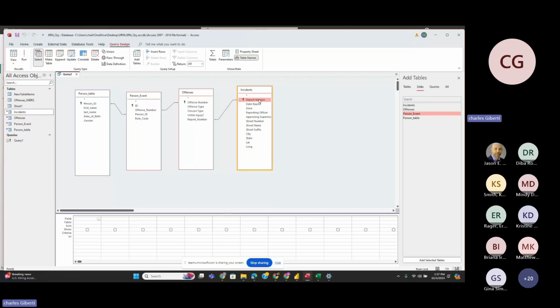I'm going to work from right to left. So I'm going to add report number from incidents in here and maybe the date. And that's probably all I need from there. And then I'm going to come over to offenses, and I'm going to put in the offense type. We definitely need that. That's our NIBRS code. And then I'm going to come over here to this person event table. And the only thing I really want from here is this role code. That's like witness, victim, offender, things like that. And then from the person table, I'm going to pull in a first name and a last name.